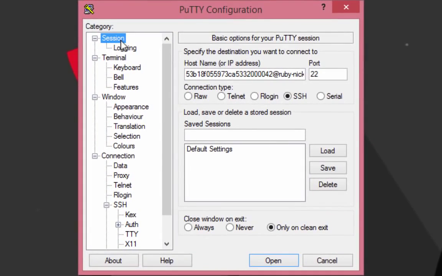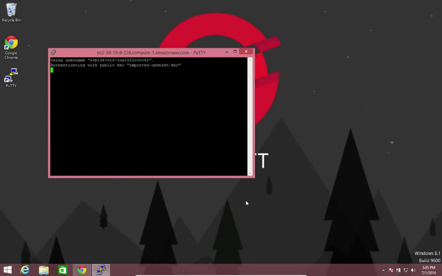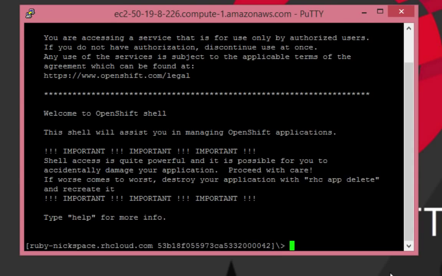One thing you want to do to make it easier on you in the future is to save these settings that we just did. To do that, I just click on this Saved Sessions field and give it a name. I usually name them the same as my application so that they're easier to tell apart. From there, just click Save, and now we have a quick launch button. All we need to do in the future is to select it and click Open. This will open up the SSH terminal to my application.